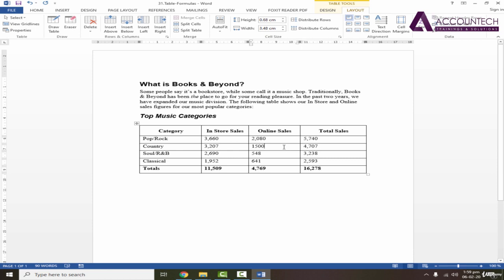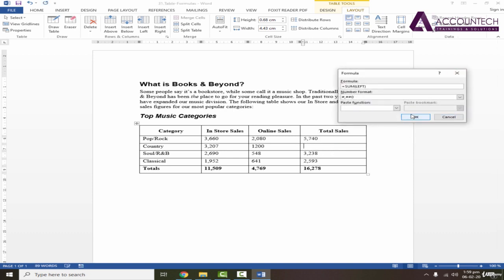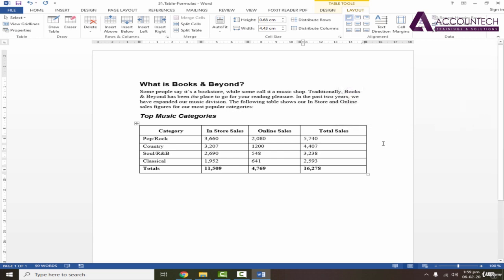Now one thing which you will find a little different from Excel is that if I change the online sales figure, it will not automatically change the total. But what we have to do is manually reapply the formula. I'll just click and press OK. Make sure that the formula is correct, and then it will update. So it is not really as convenient as Excel.